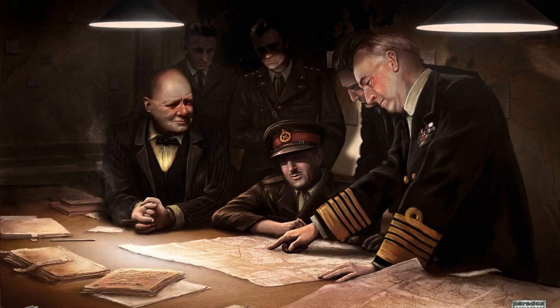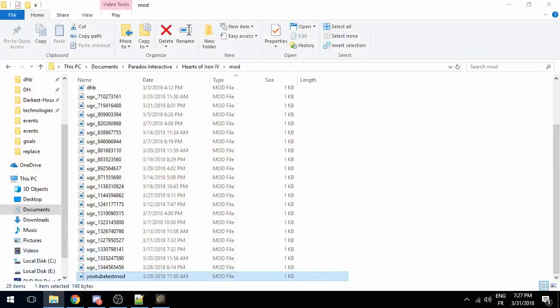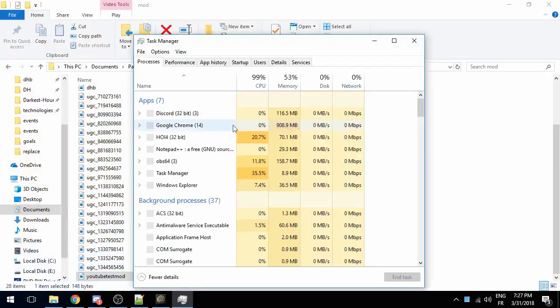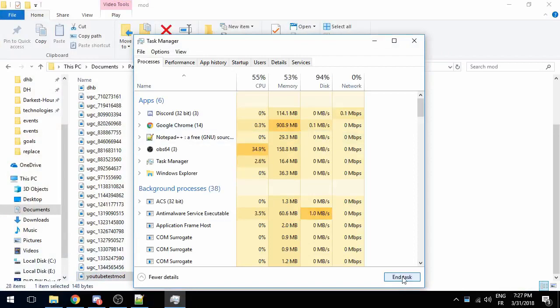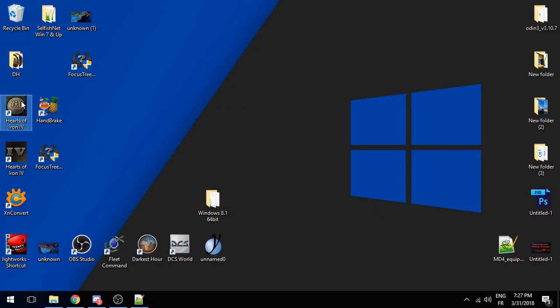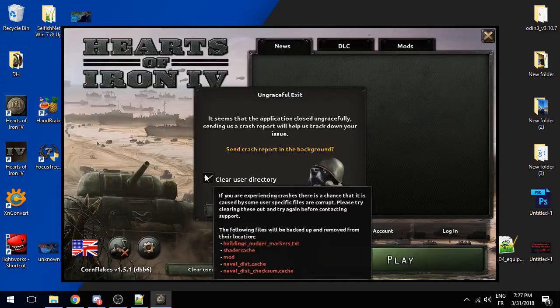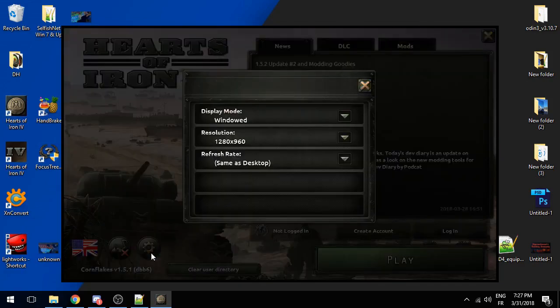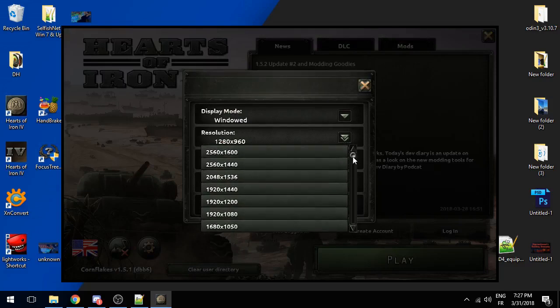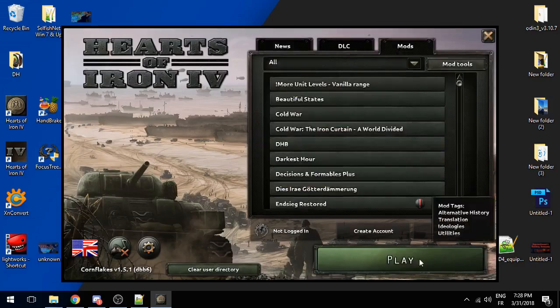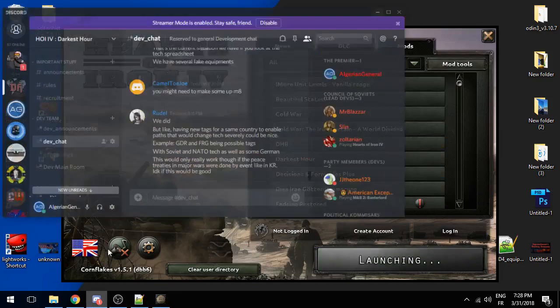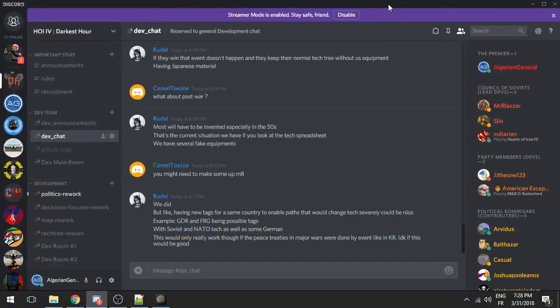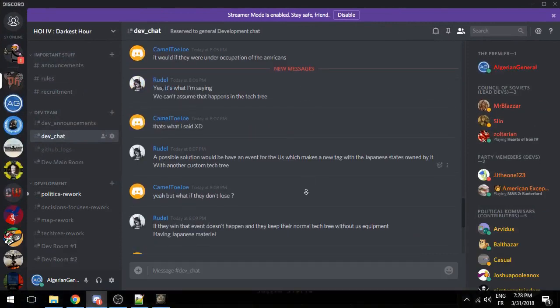Crap. I might be running this in the wrong resolution. You see, my screen is actually a square, so I'll just relaunch Hearts of Iron IV in the right resolution. Usually when you get this, just skip, because if you don't skip it, it's just going to mess up your mods. So let's check the Discord in the meanwhile.